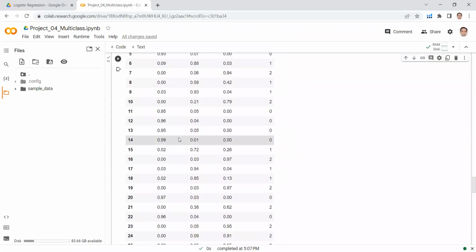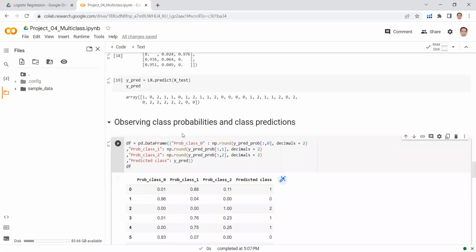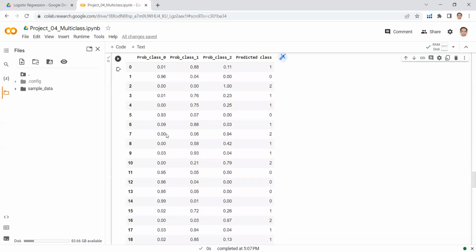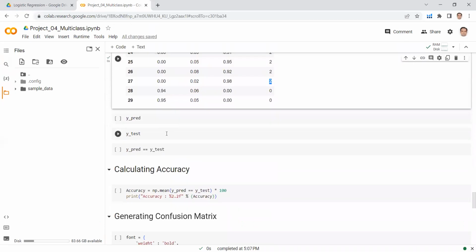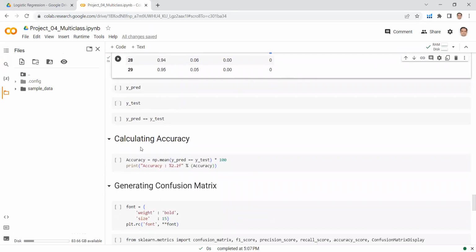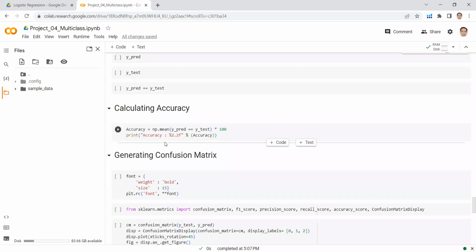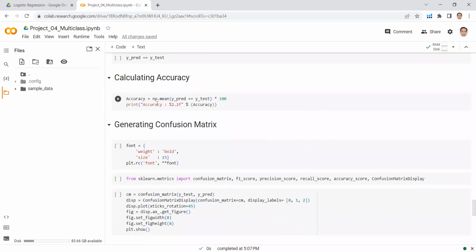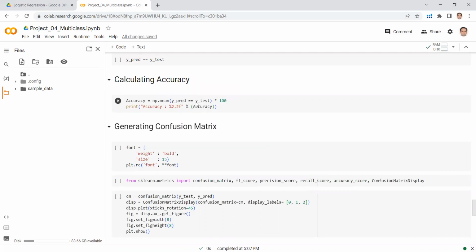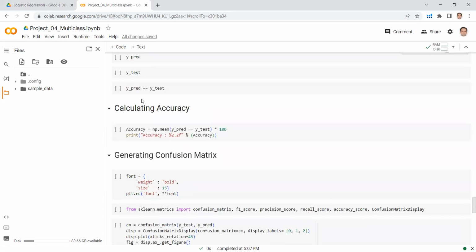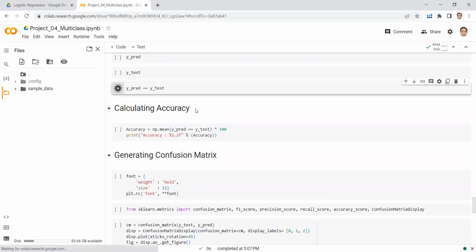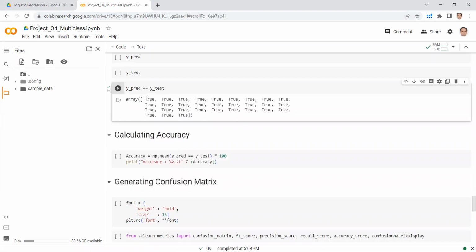Now it's time to evaluate the model. The model has given us the values of probabilities and the class predictions. For evaluating, I can calculate the accuracy. How do we calculate the accuracy here? Basically, accuracy is the mean value of ypred equals ytest. We have to see how many ypred are equal to ytest. If I run this cell, I can see all ypred are equal to ytest. So this is a great performance of our logistic regression model.